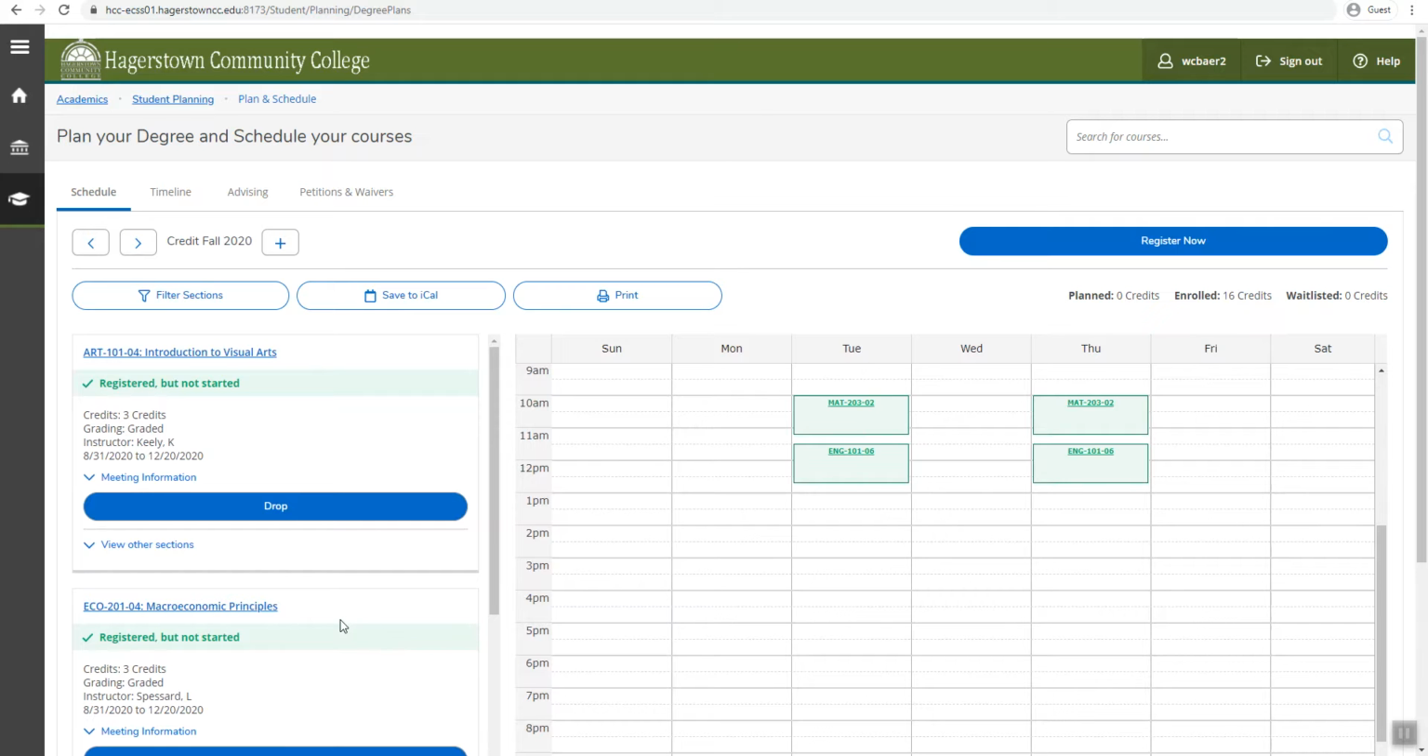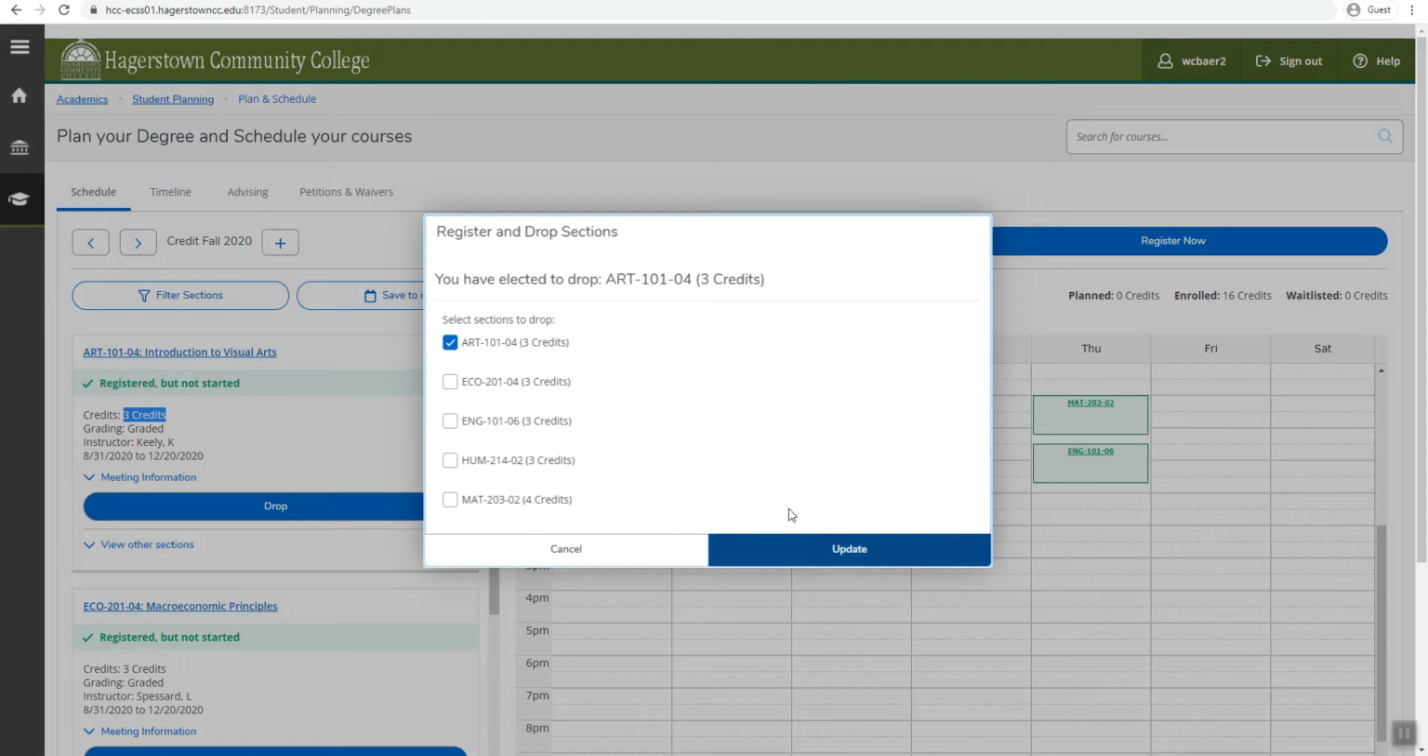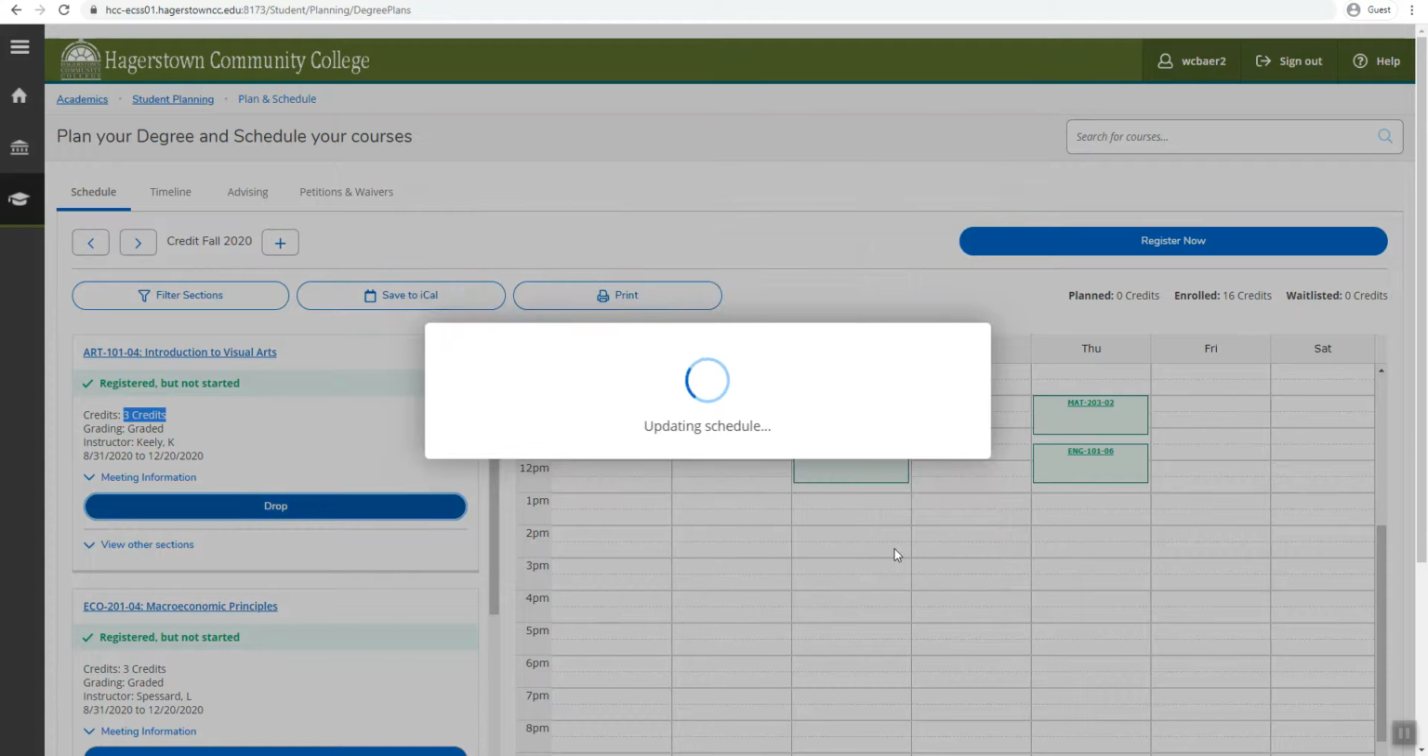In order to drop a class, you'll click the drop button. Before doing that, confirm how many credits you're enrolled in and how many credits the classes you're dropping are. So once we drop this class, we should go down to 13 enrolled credits and 3 planned credits. So you find the class you would like to drop, confirm that it's checked, and click update in order to drop.